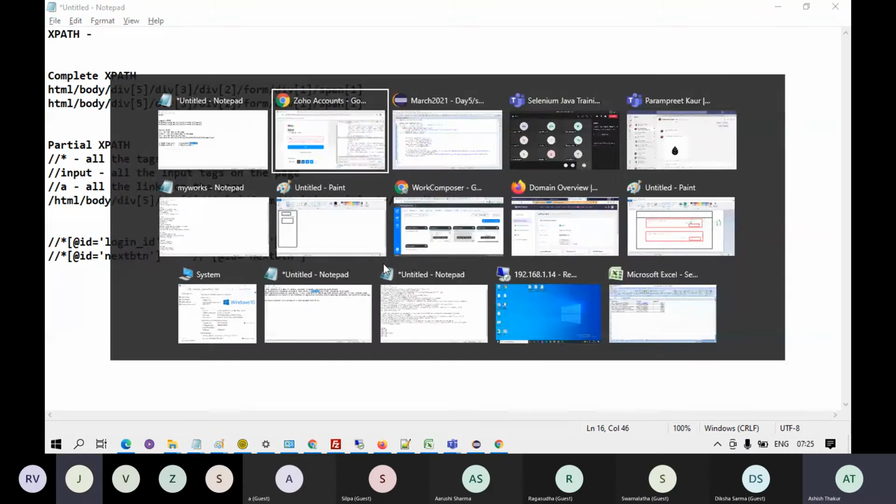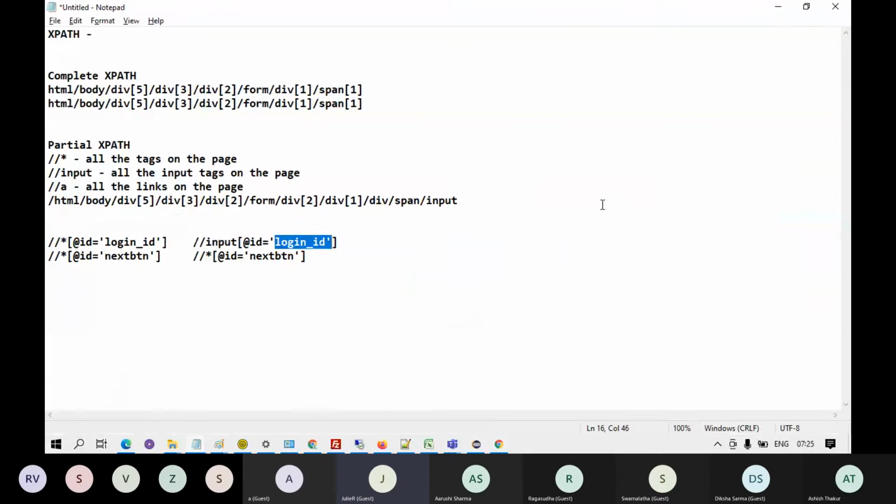And I have a question here: which is faster, if you give just the ID or if you give double slash input and then the ID? Is there any difference in identifying performance? The speed is very fast in any case. There might be a slight difference here or there, but it doesn't make a difference. So if we know for sure what the tag type is, then we can mention the tag type instead of star? Yes.